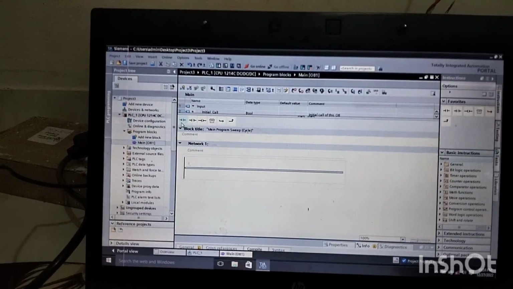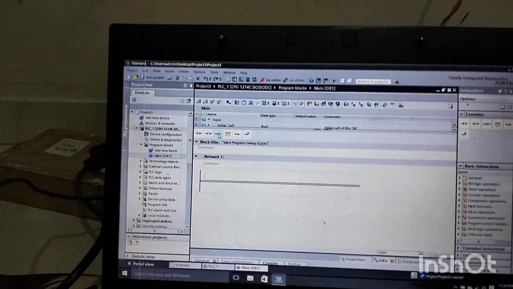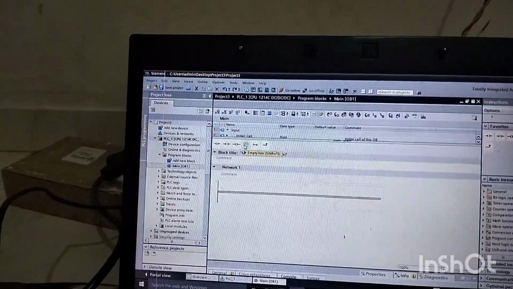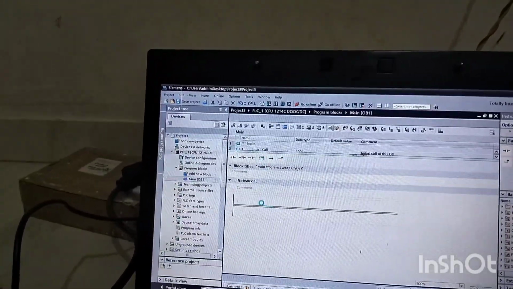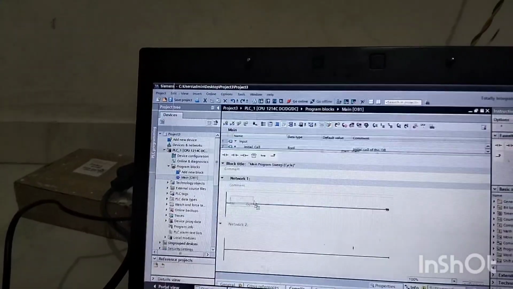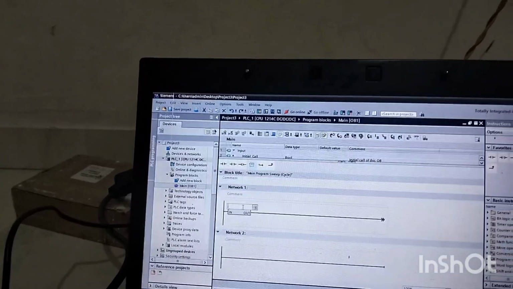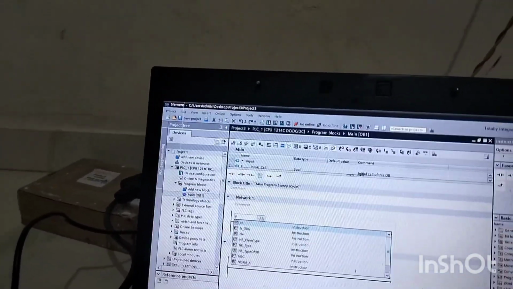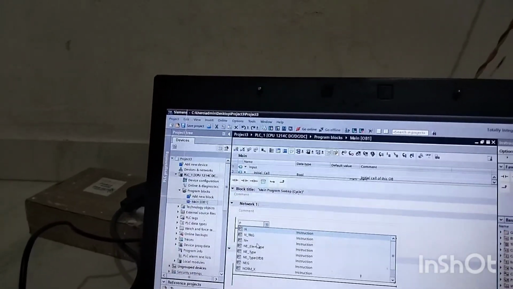Here you can see this is a NO and this is a NC, and this is a coil, that means output, and this is an empty box, that means you have to select and call any instruction, like I am calling a NO button. You can see instruction types. These all are gathered here. Okay.